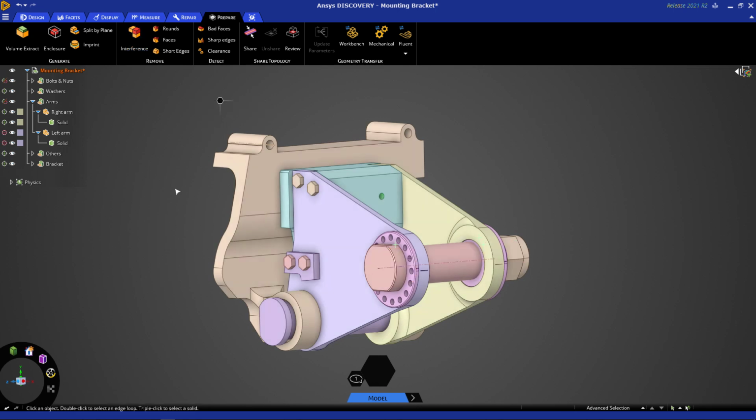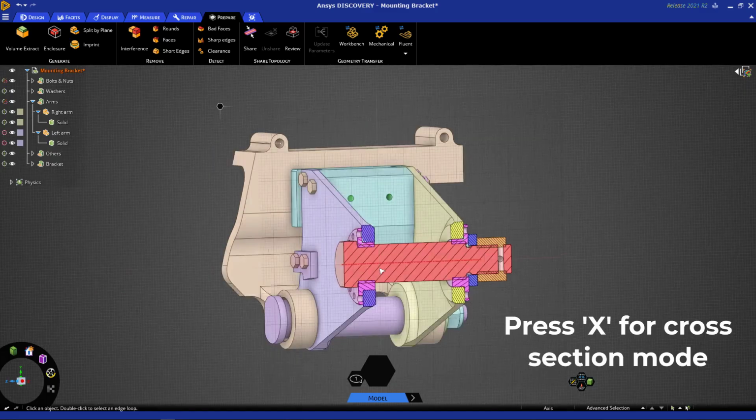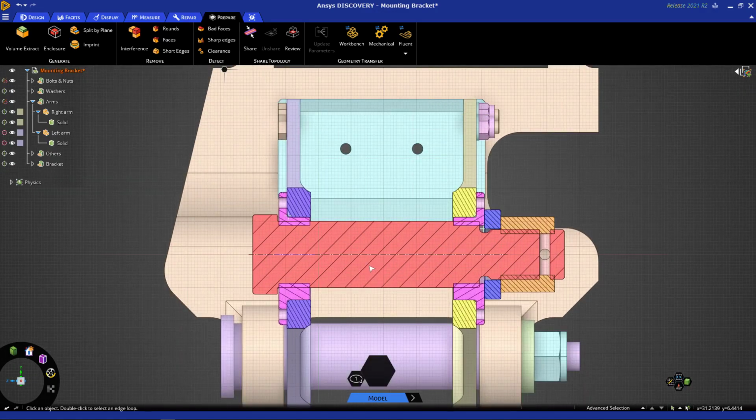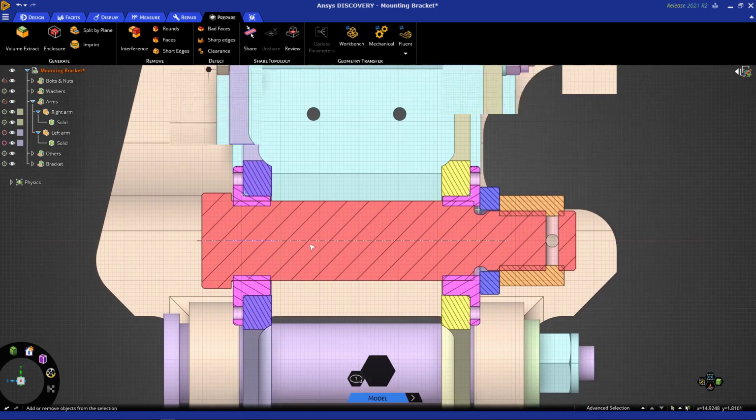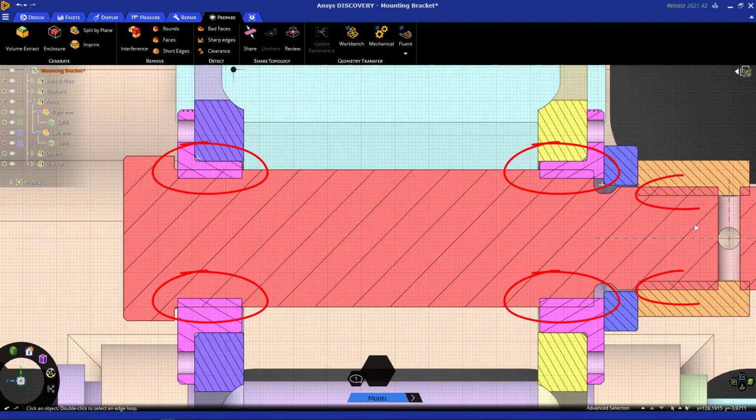So exit out of the interference tool, and to get a better sense of what we're dealing with, hover over this bolt here, click on that axis, and click on your keyboard Option X, which will put us in cross-section mode, and then we can look at this more carefully. So we can see that we have interference in this section, and then this section.